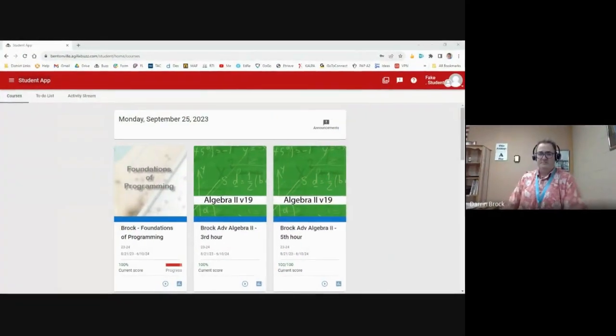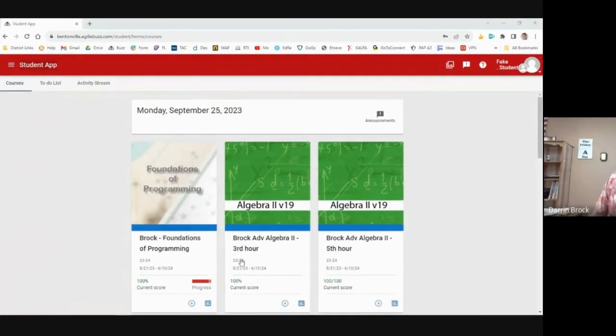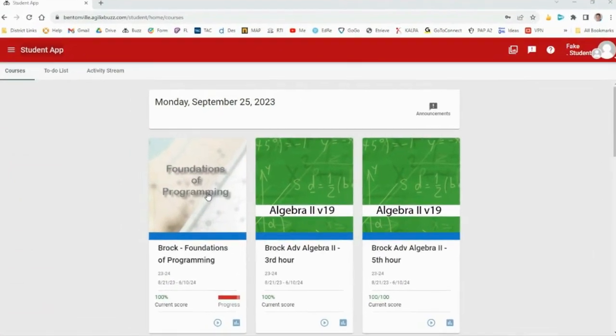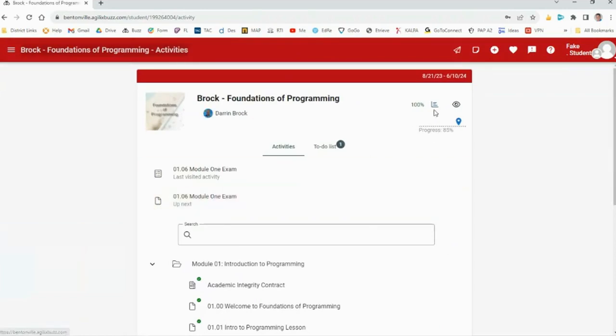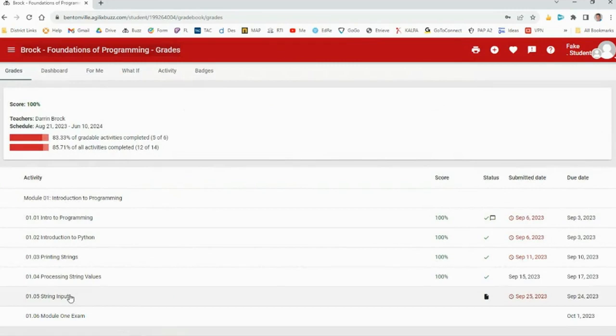Right, we're jumping right into it here. Let's see, foundations of programming right there. Let's look at our grade screen to see how things are. Oh, let's see. My fake student got his program turned in this morning, but it hasn't been graded yet. So that's what it looks like if you've got it submitted, but it's not graded yet. So that means it's on me to get it graded.